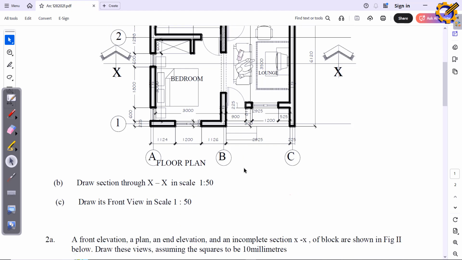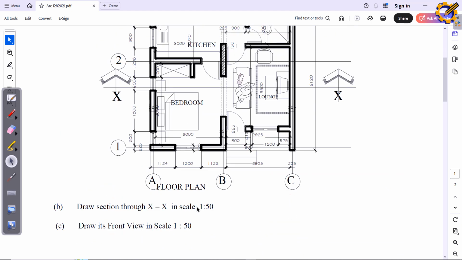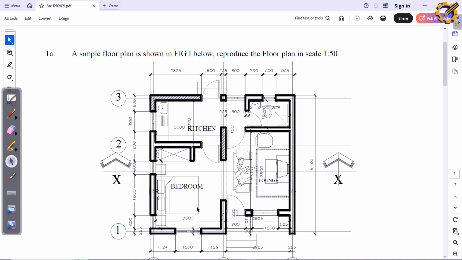So all those things, like, look at this particular one: draw section through X-X, draw front view. All those things you are going to do, but we can't rush that today. So let's master how to draw a plan.